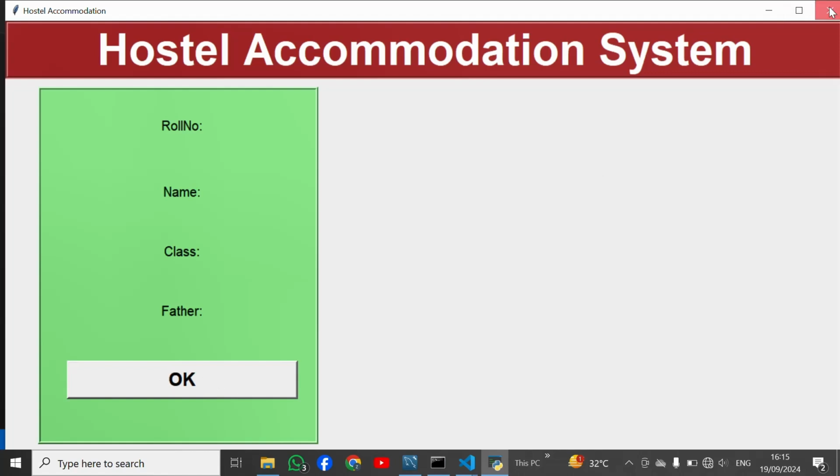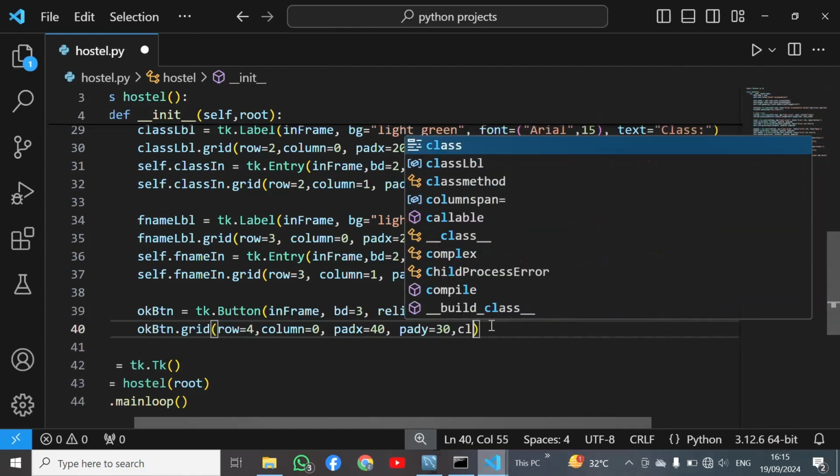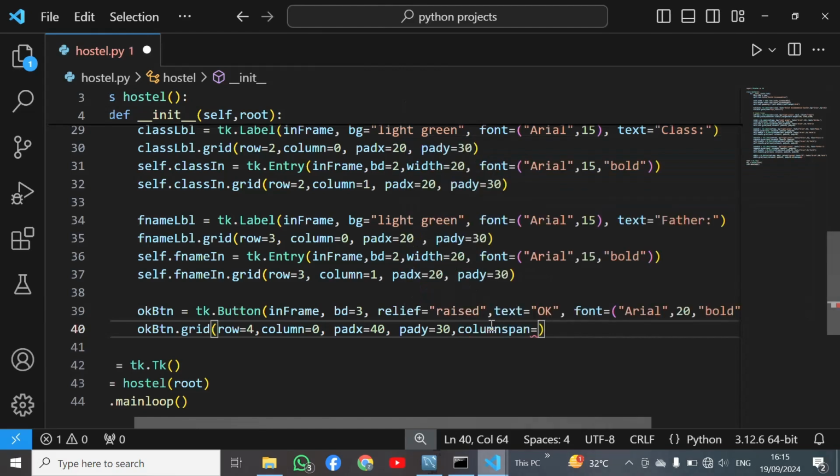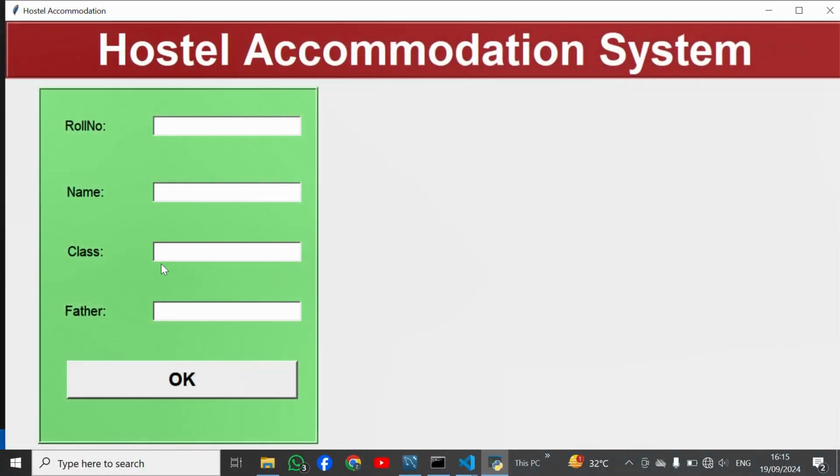So I will close it, and then here I will use columnspan. This is the columnspan property, and I will merge two columns. I will save it once again, and then execute it. So now you can see everything is in its place. Now everything is in its accurate place. So here our work is completed.